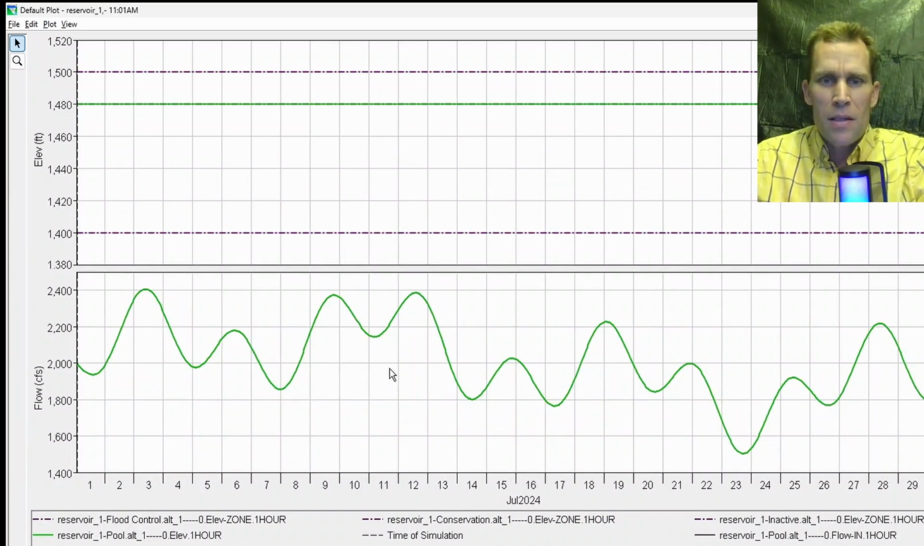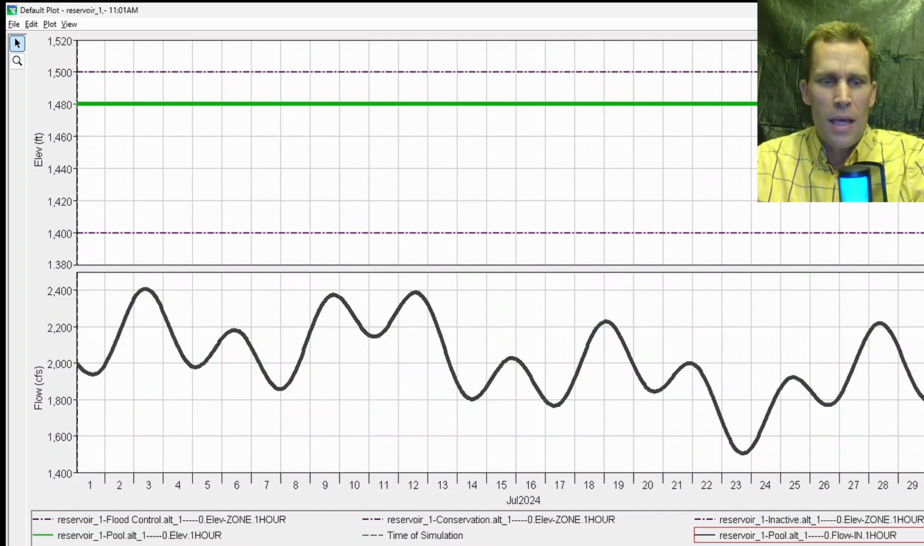This is pretty much as expected. What we have here in the top plot is the water surface elevation maintains a constant 1480 for the entire month. And then the bottom plot here shows the flow versus time. So here is the inflow, and the outflow is exactly the same thing.